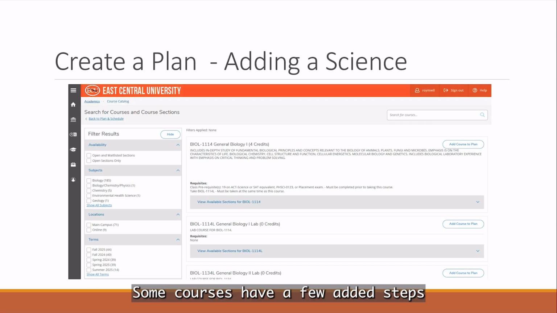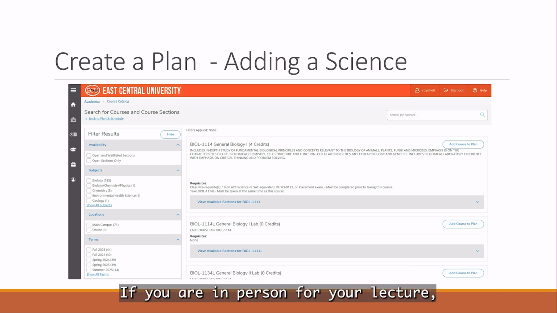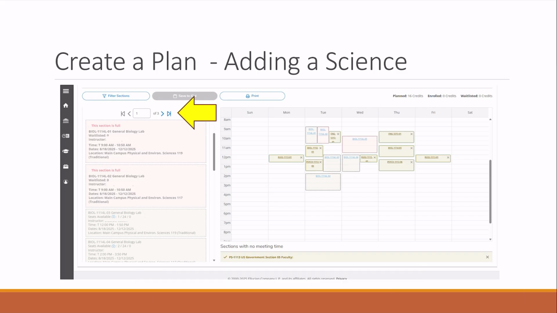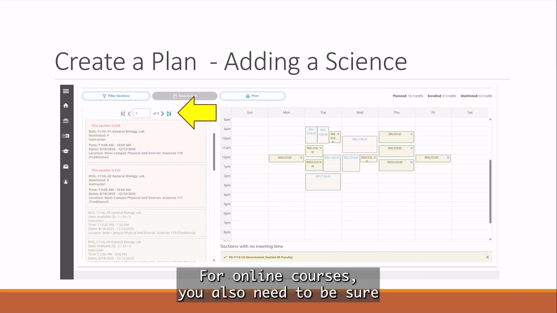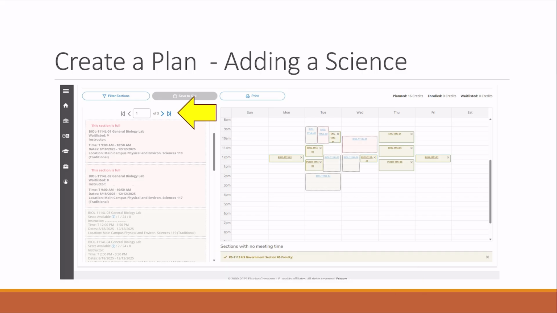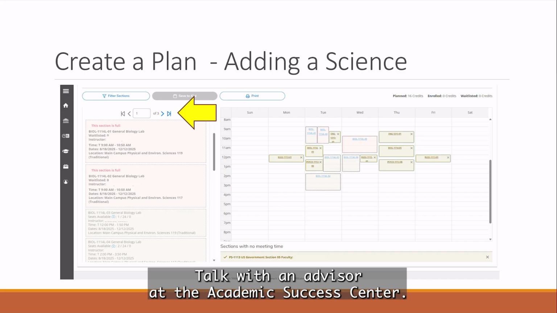Some courses have a few added steps and things to be aware of. Are you taking a science course? Make sure to plan a lab with it if required. If you are in person for your lecture, you have to choose an in-person lab. If you're online for your lecture, you have to choose an online lab. For online courses, you also need to be sure the lecture and the lab have the same start and end dates. Do you have a science deficiency? Talk with an advisor at the Academic Success Center.